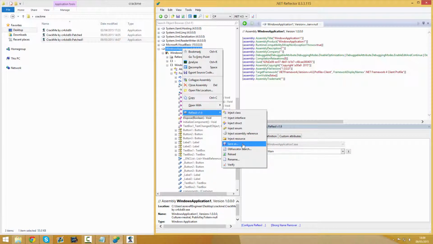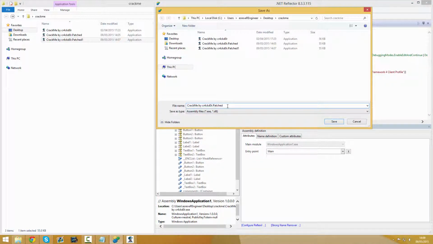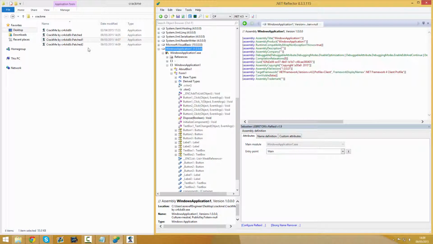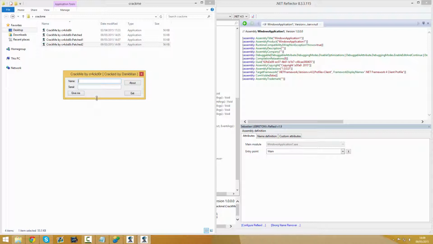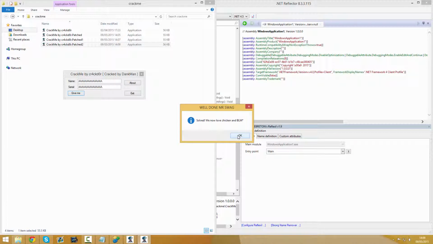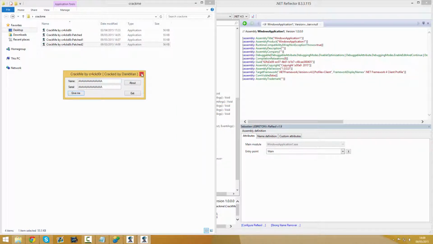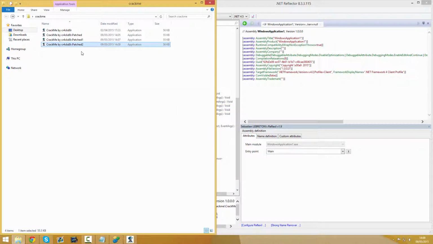Now we will save as patched 2. Okay, well the button didn't fit just because of the size of the button that was specified. But we can see now it's cracked by DankMan there. Well done, Mr. Swag. And that's really it. We've switched around the statements, we've changed what would be produced out, like the message. And that's just a simple .NET reverse engineer.